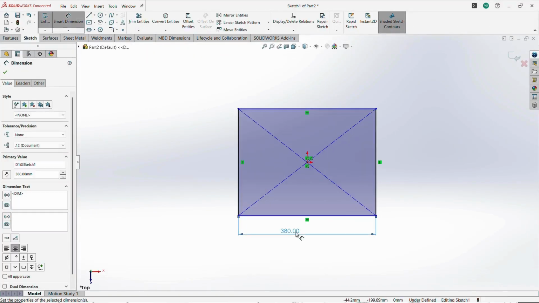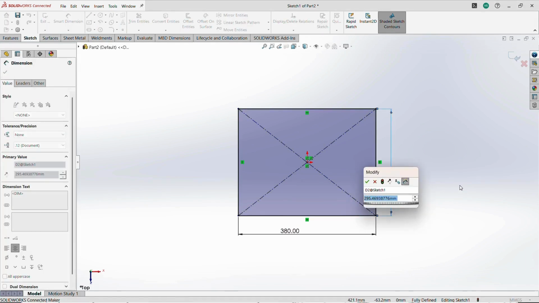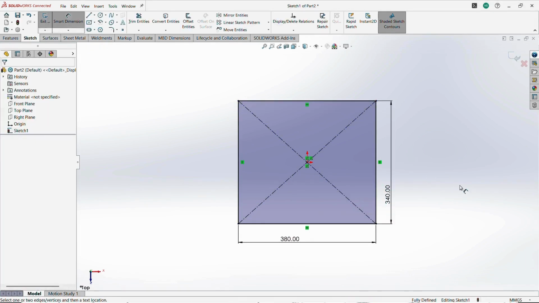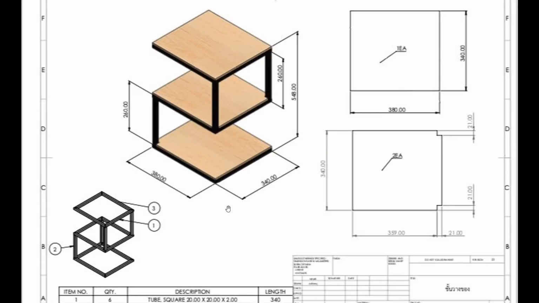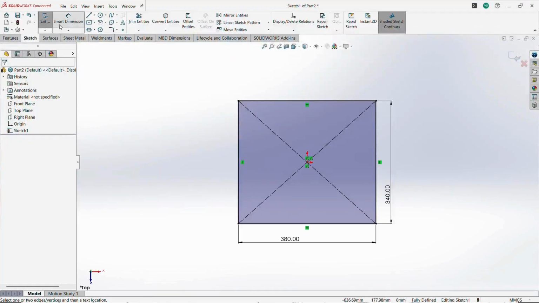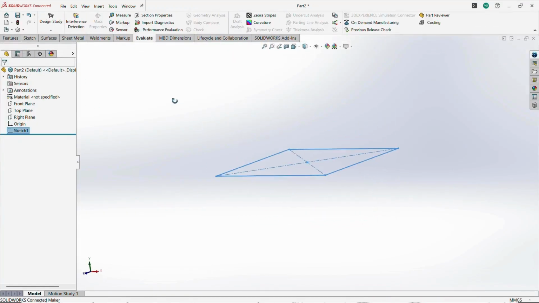First, what are the dimensions of it? The horizontal dimension is 380 mm. Next, the vertical dimension is 340 mm. Once I draw the profile, it just represents the length and width of the overall rectangular profile area.